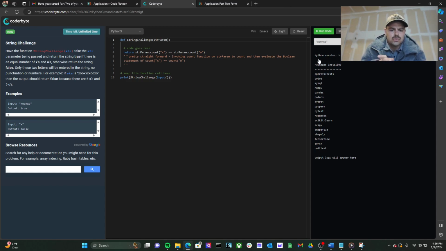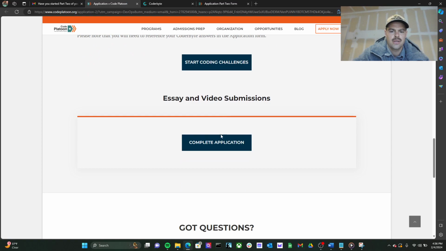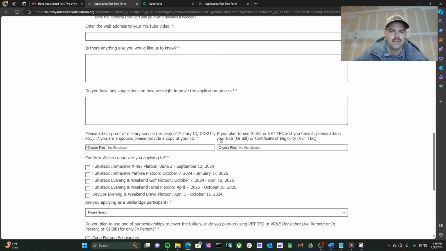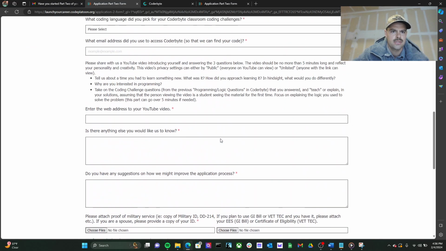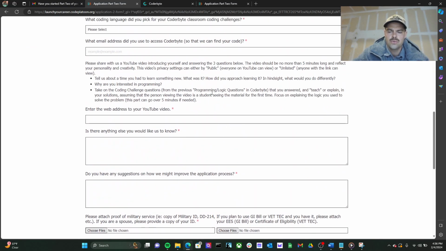So my coding problem. I'm not going to read over each individual problem that I faced. You guys can read that as I'm walking through it, because I want to be respectful of your time. I know that you had a requirement for how I should walk through these: teach or explain in your solutions, assuming that the person doing the video is a student seeing the material for the first time. Okay.